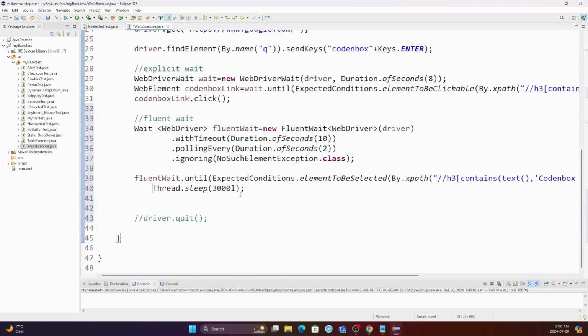So how is Thread.sleep used? Thread.sleep is also considered a local wait, but it is an unconditional wait. It comes from Java. So how it works: when you use Thread.sleep, for example 3000 milliseconds, it means 3 seconds, it will hold your entire execution, our script, for 3 seconds. So it works on the script, not on the element. It will hold our execution for 3 seconds, and in the meanwhile, if that element is loaded on the page, then it will be able to find it, or otherwise it will throw an exception.